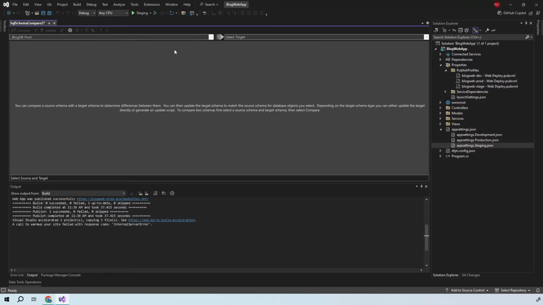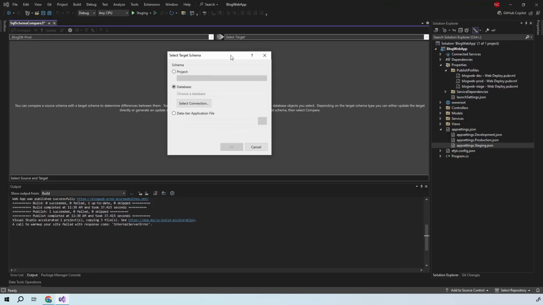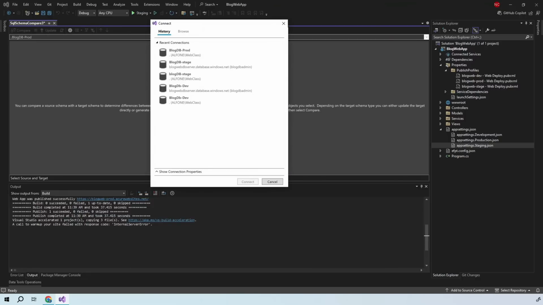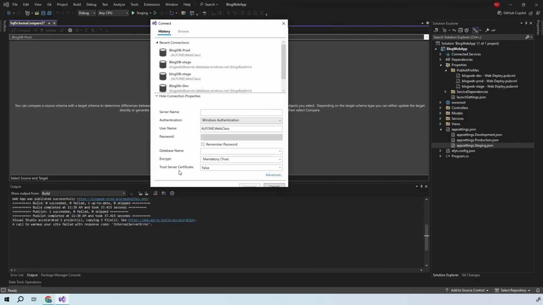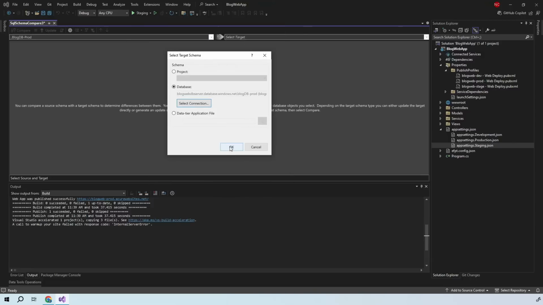Here I have my resource. I need to define my target. So I will go to select connection. Then I need to click show connection. Then I need to provide the server name. For the authentication, it's going to be SQL Server Authentication. For the username, we're going to use our username, which is the BlockDB admin, and then I will provide a password. For the database name, it's going to be Azure SQL Database for Production, which is the BlockDB prod. Also, we need to make sure that we have a trust server certificate set to true. I will click connect, and then I will do OK.